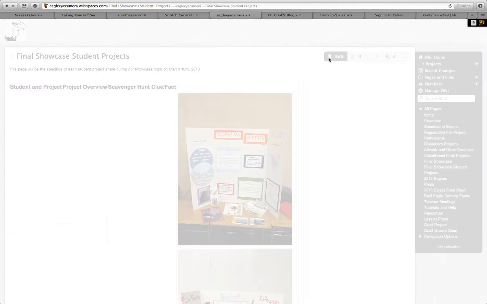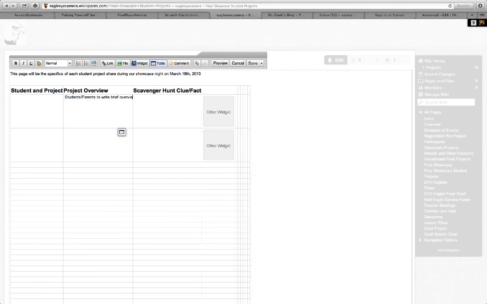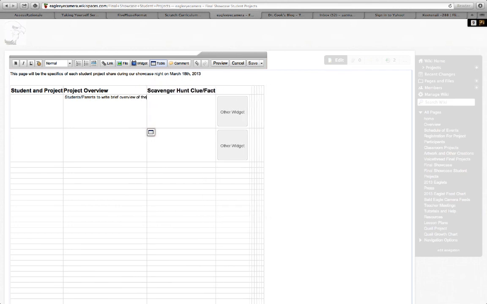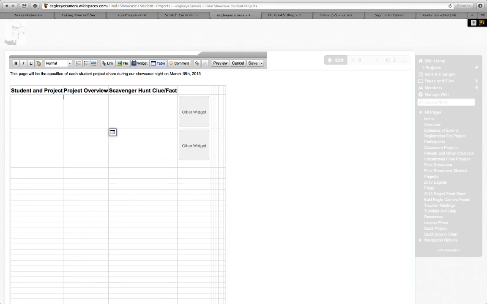But working with this project overview, what I would like in here is for the students and the parents just to write a brief overview of the showcase. If you could do that for me, that would be great. I have most of the scavenger hunt and clue facts, so I can get that in there. So whatever it was that you wanted the people to achieve with the interactive thing, and maybe even provide what it is that you had them do, because I think that's kind of hard to see sometimes with just a picture.